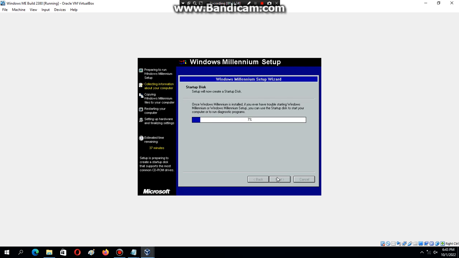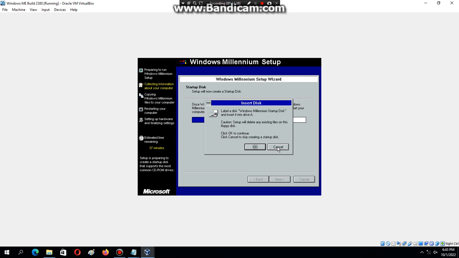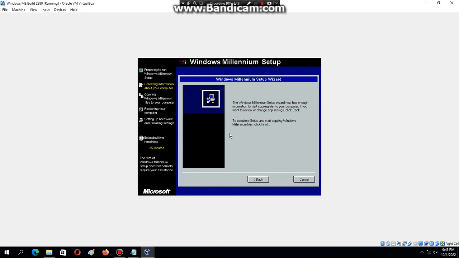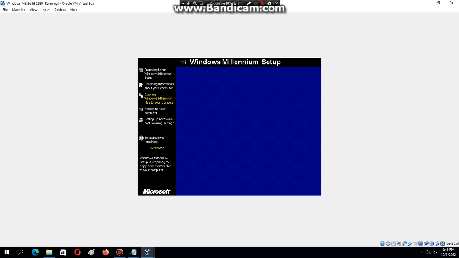That's going to create a startup disk, which there's none. So when you get to this screen, just click on cancel and then click on OK. And then we can click on finish. And then it's going to copy files. So I'm going to pause the video, and I'll be back.